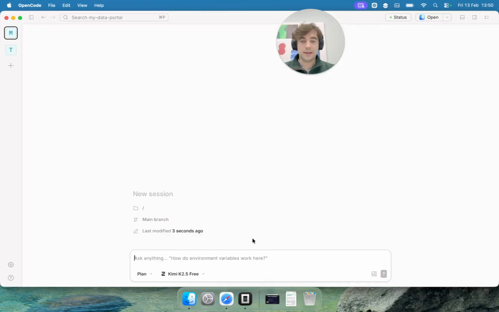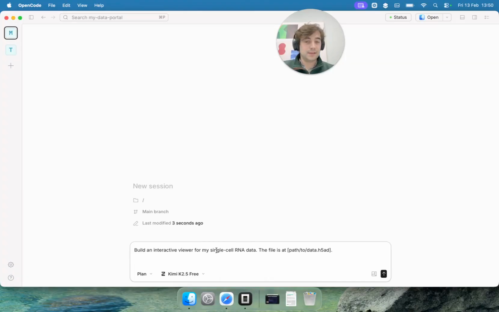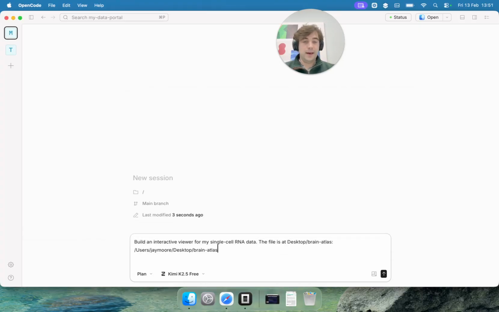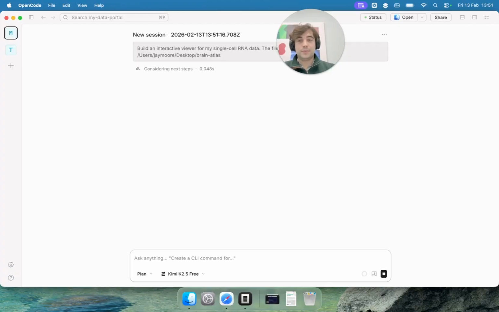Okay, so in this prompt, I've said build an interactive viewer for my single cell data. The file is at path to file. So I'm going to say it is on my desktop, Brain Atlas. It's better if you spell it actually correctly, or even better if you can copy the full path to clipboard, and there'll be different ways to do that depending on what type of operating system you're on. So there I've said I want to make an interactive viewer, and here's the data. So let's press enter, and in plan mode begin this process.